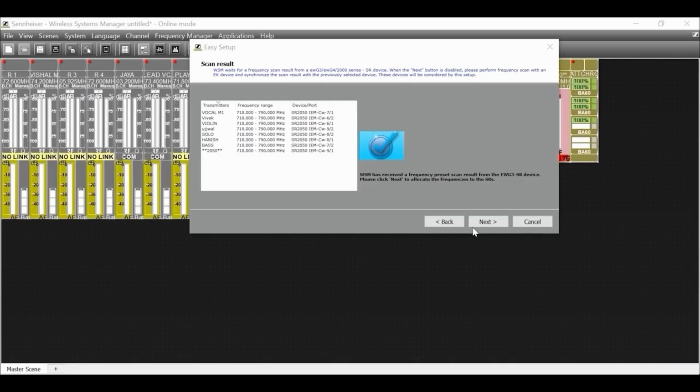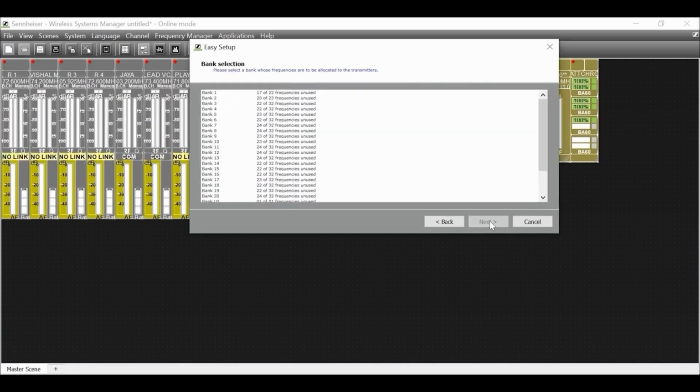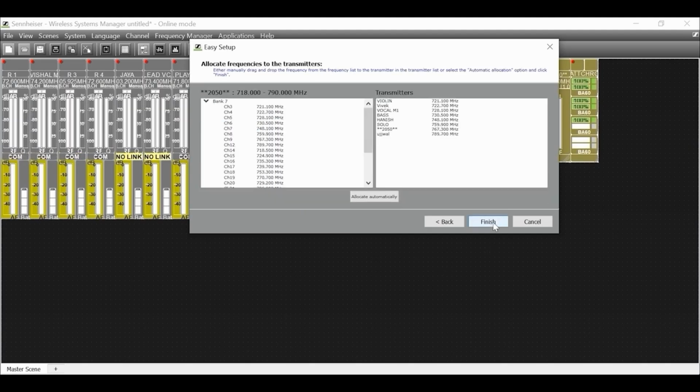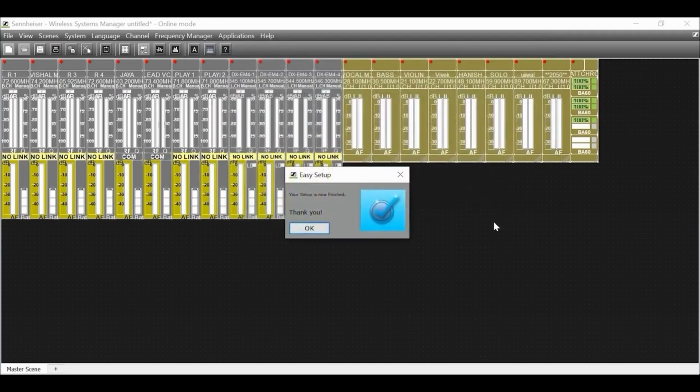Now you see on the wireless system manager screen, the Next button is highlighted. Click on Next and then you have the entire scan result in front of you. Select the bank which gives you the maximum number of free frequencies. Say, I would go with bank 7 here, which gives me 24 of 32 frequencies unused. Click Next, and then either you can drag and drop from here to here, or you can allocate frequencies automatically. So I say allocate automatically and Finish.